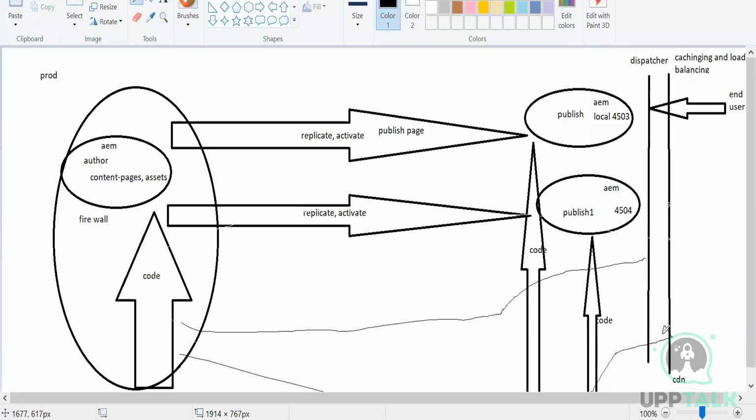The cache at the CDN level should be cleaned, because if that page is cached over here, the end user will make a request, it will see that the page is cached, and it will be served from there only. The request will never come to your dispatcher or to your AEM. Got my point? So the stale content will be served.